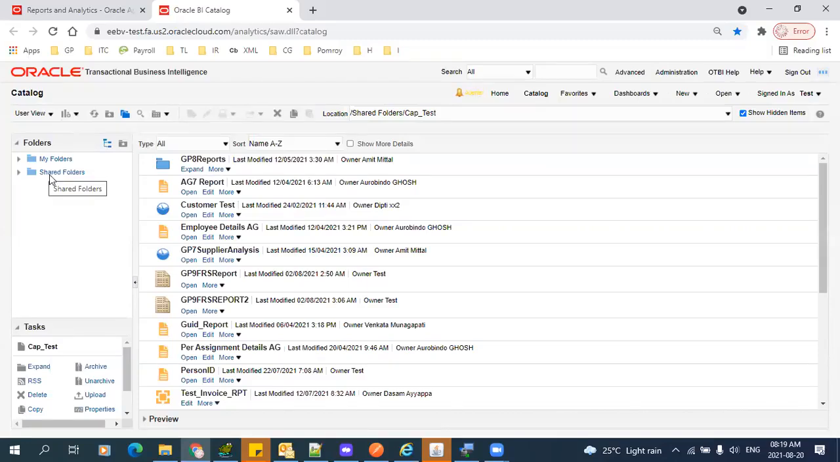When you save any report in the Shared Folders, the report can be visible to all the users, since the name itself is shared folders. Whichever content is available in the shared folders would be available across all the users across the environment. Whereas when you save your report in My Folders, the report would be available specific to that user only. It's not for another user.